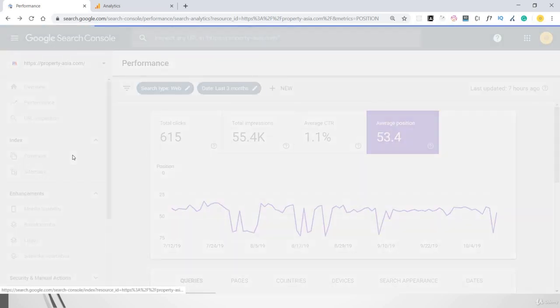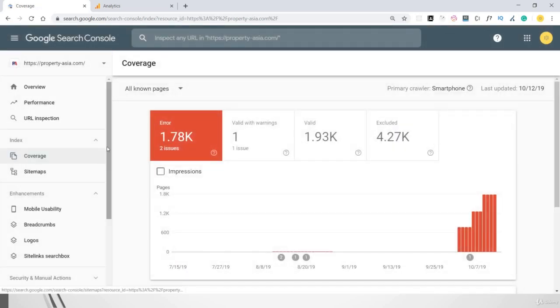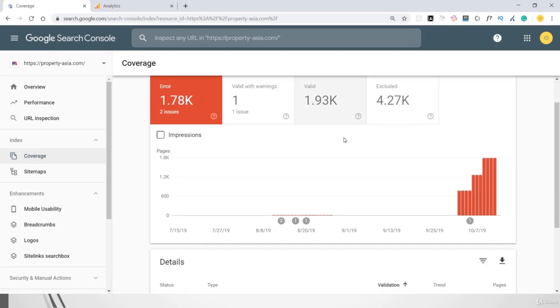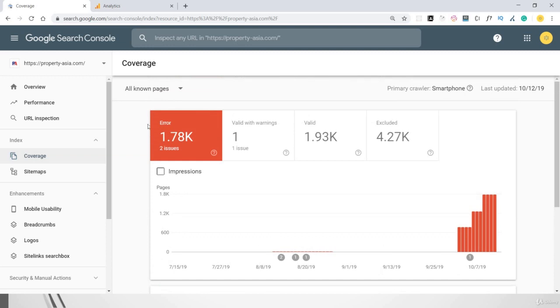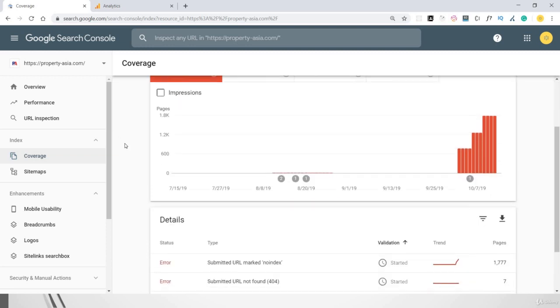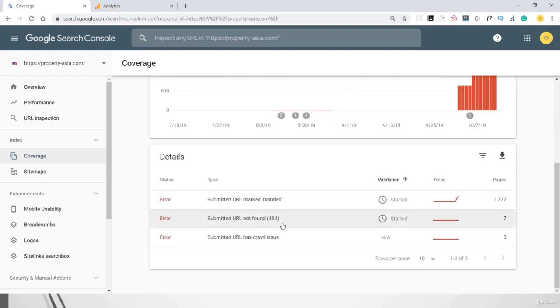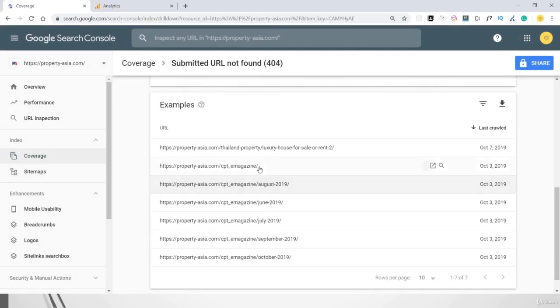And the coverage area here is very important as well. It reports every possible error on your website. For example, if your website has some missing pages like this, 404 errors, it will display how many pages are having that. Let's say for instance these pages are missing on the website, so Google Search Console is reporting them as errors.